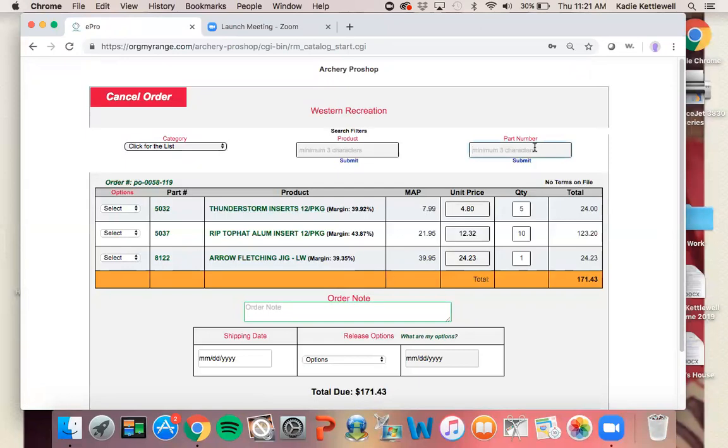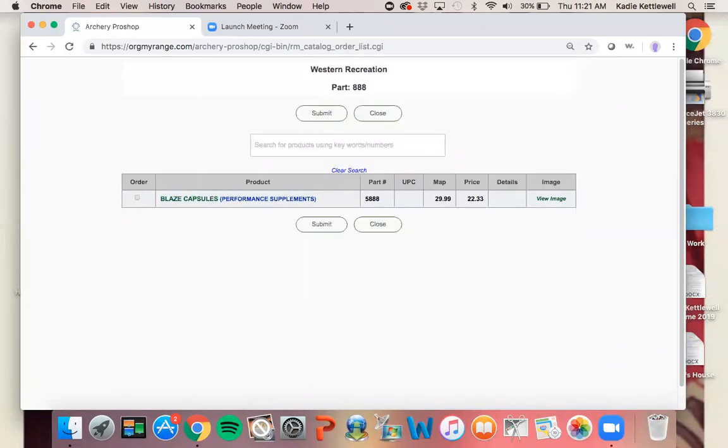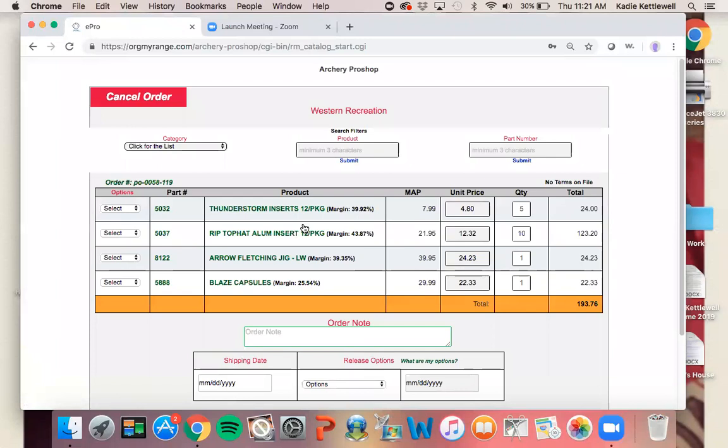If you know the part number, this can also be partial as well. So let's just put that in for example, and here are these Blaze capsules. We're going to order that as well. So here are our items. Within here, there's also this option. If you decide you no longer want them, you can delete it or you can add a note.